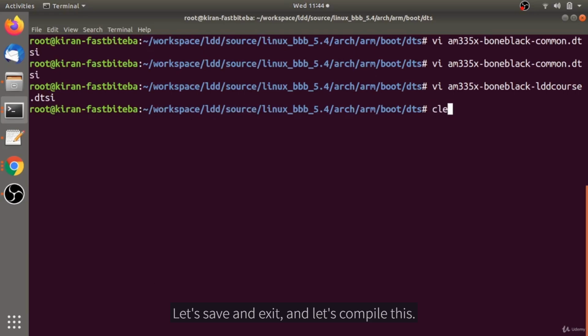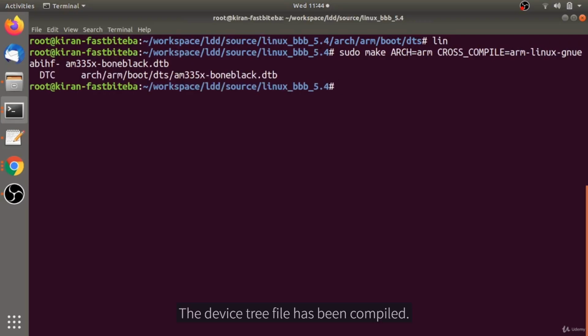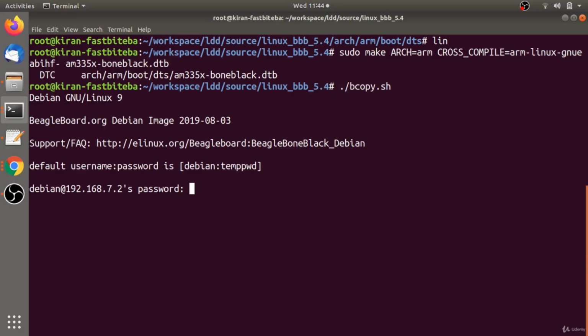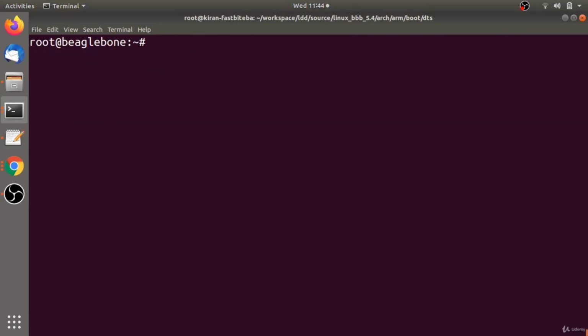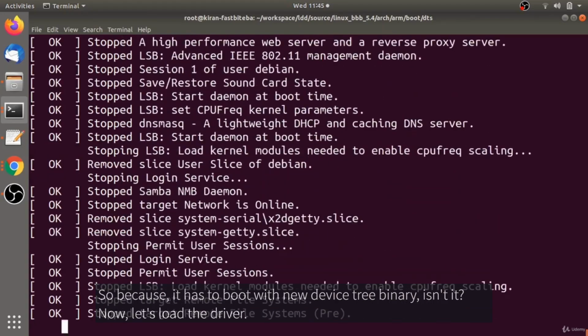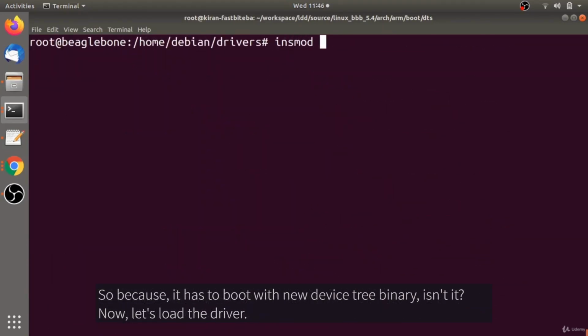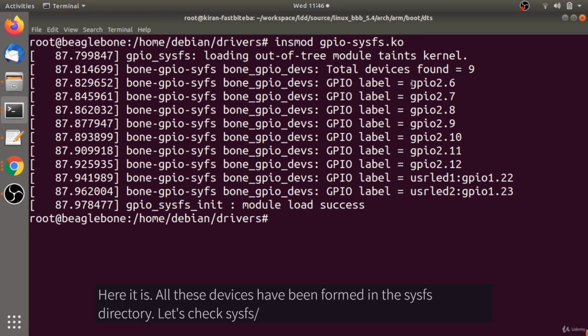Let's save and exit and let's compile this. The device tree file has been compiled. Now let's transfer this DTB to the board. I should execute SCP. And now we have to reboot the BeagleBone Black hardware, because it has to boot with the new device tree binary, isn't it? Now let's load the driver. Here it is. All these devices have been formed in the sysfs directory.